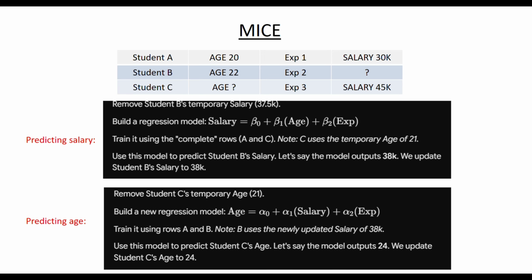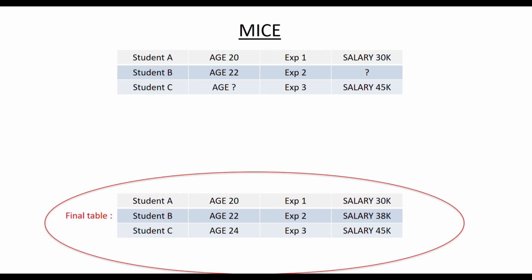Now, once we get a better estimate for student B's salary, we lock it in. Next, we move to student C. We erase their temporary age and build a new regression model to predict age using salary and experience. We now use the updated data from student B to help make the decision about the predicted salary or predicted age, right? So this will be the final table after calculating their age and salary.